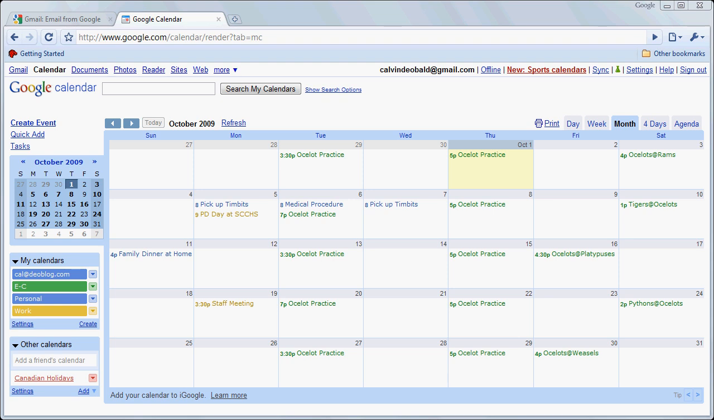In this tutorial, we're going to examine 3 different ways to share your Google Calendar with others. Now, to illustrate this, we're going to assume that you are the manager or the coach of a team called the Ocelots, and you've created a team practice and game schedule within Google Calendar. In this case, we isolated all those events within the EC or extracurricular calendar, so it's separate from the personal calendar and the work calendar, and so it can be displayed and shared separately.